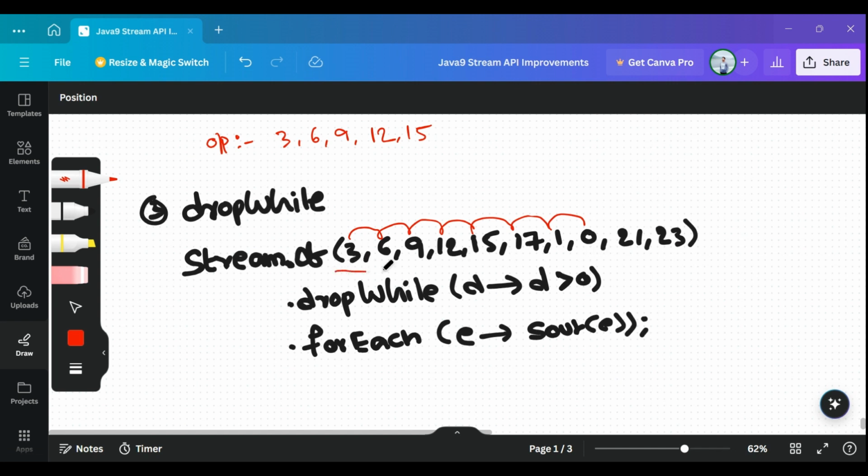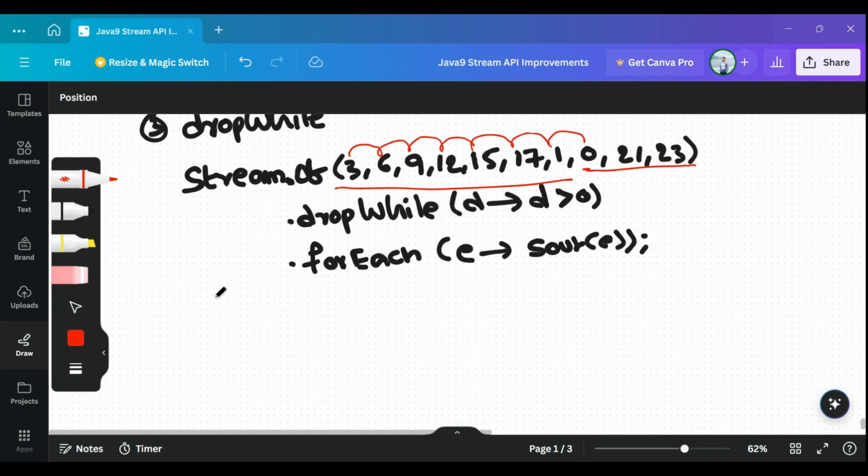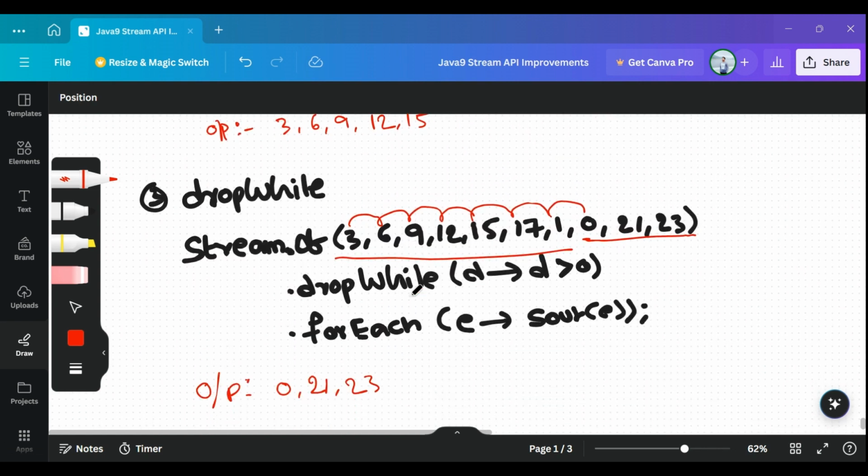Now, the elements processed till now are already dropped, it won't consider them. From the failed case onwards, it will return the values. So in this case, the output will be 0, 21, 23. This is the result for dropWhile. So once the condition becomes false, the remaining part it will return. Depending on your requirement, even though the list or stream is greater than this, it will return the remaining elements.